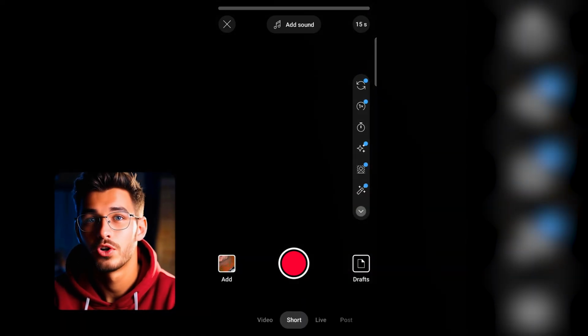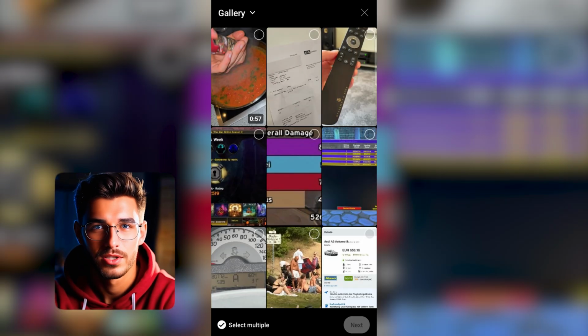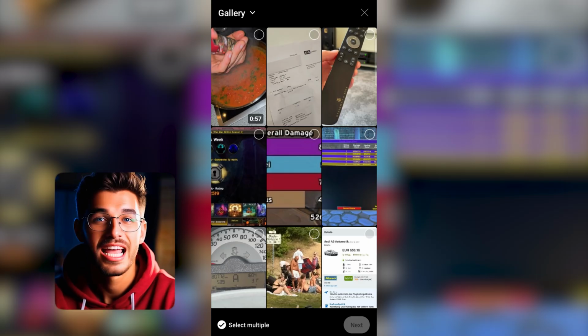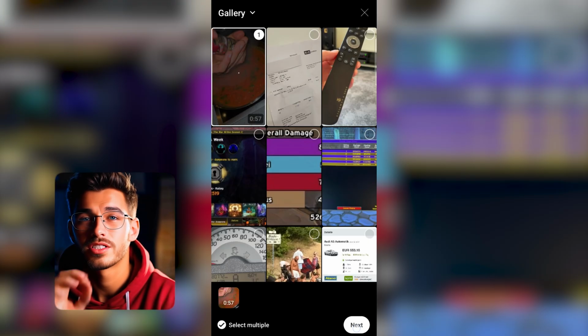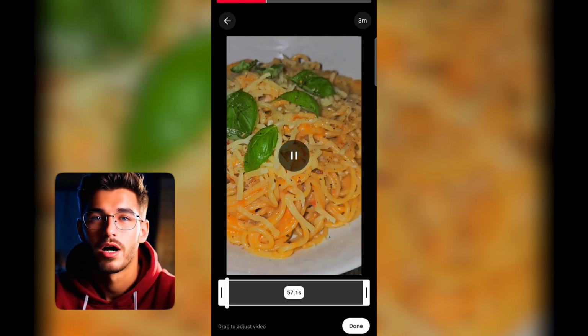Since we're uploading a pre-edited video, tap the add button with the picture icon on the left. Now go ahead and pick the short you want to upload from your gallery. To confirm your selection, simply tap next in the bottom right corner.